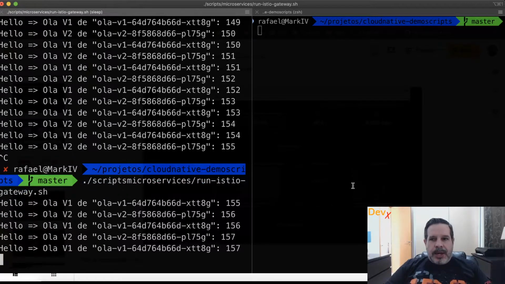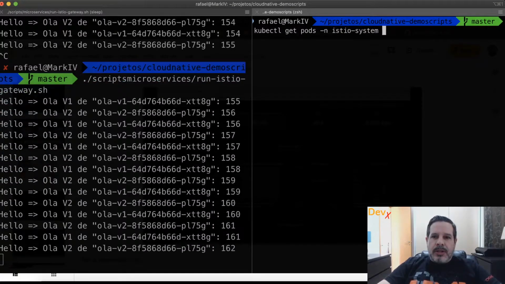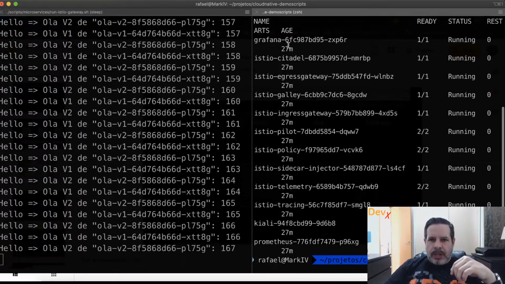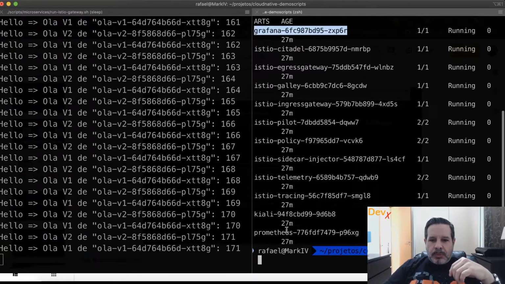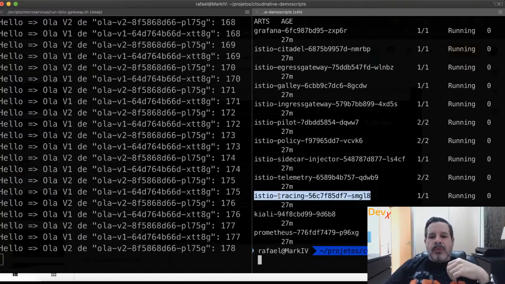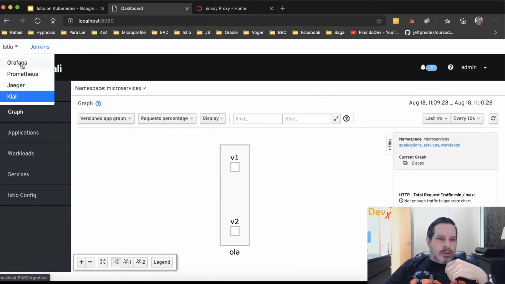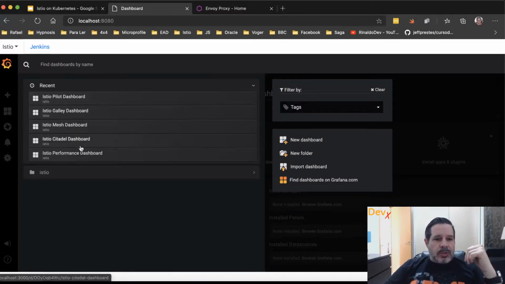We can see the reply here. And also, let me show something to you. Let me get the pods in the Istio system namespace. We can see here that we have Grafana, Prometheus, Kiali, and Istio tracing, which is Jaeger. Okay, so let me show you first Grafana, which is part of the Istio installation.